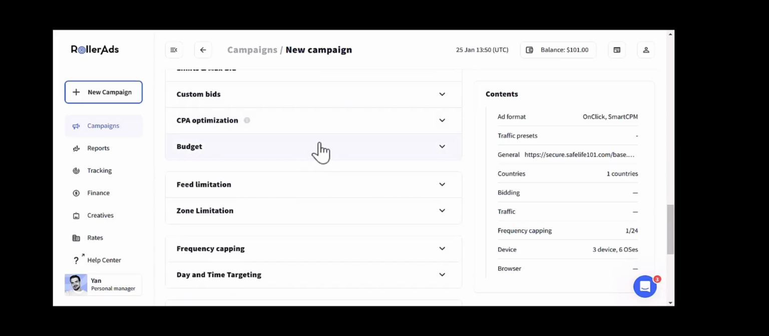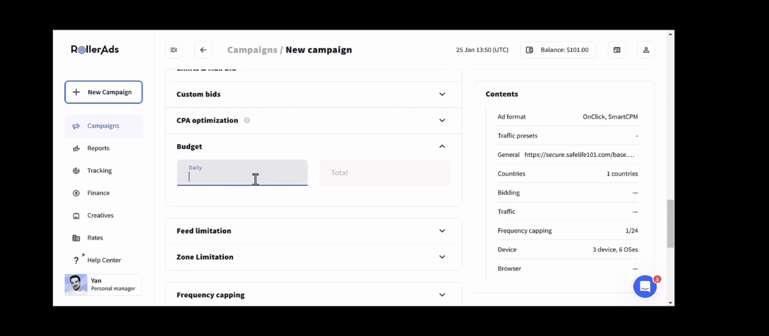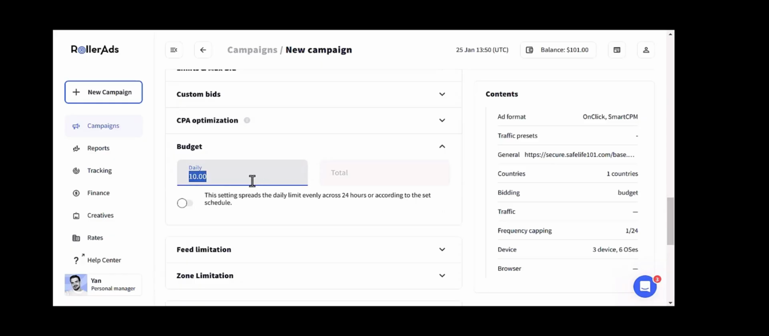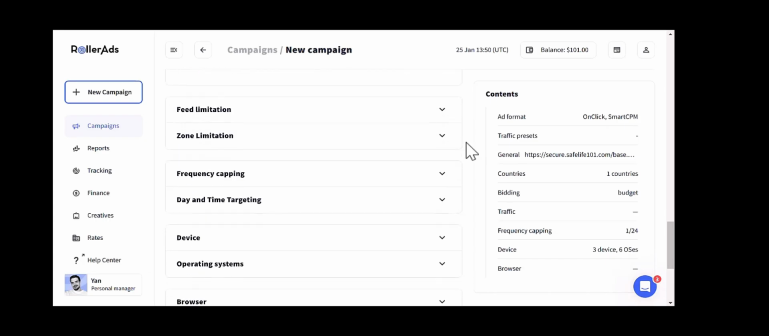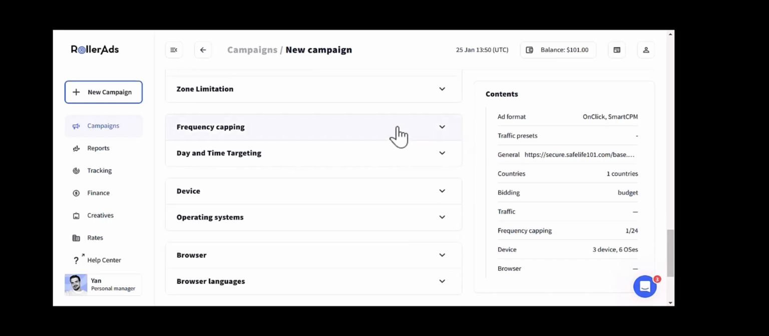Now I'm going to set the budget. Now it can be very important to set the budget so you don't overspend. So I'm just going to put this at 10, and then I'm going to have this spread out throughout the day. So the feed limitation and zone limitation will be something that I typically do after I get enough data for my campaign. So for the frequency, I'll leave this at 1 per 24 hours here.